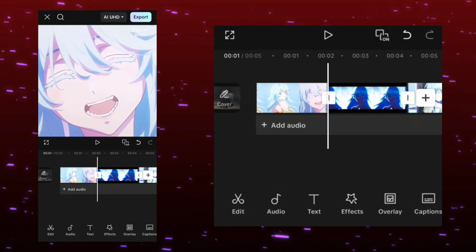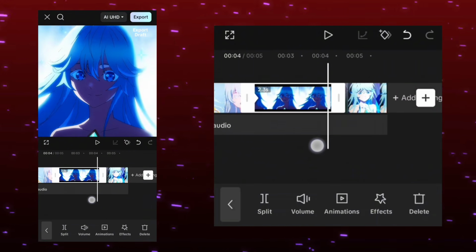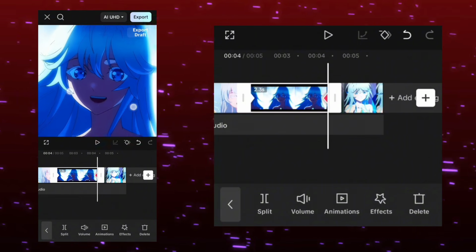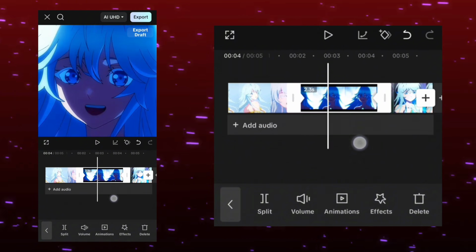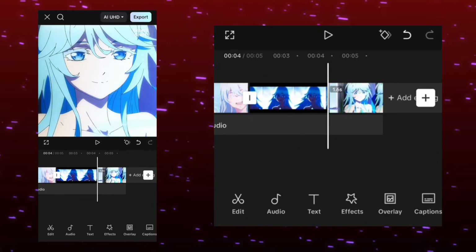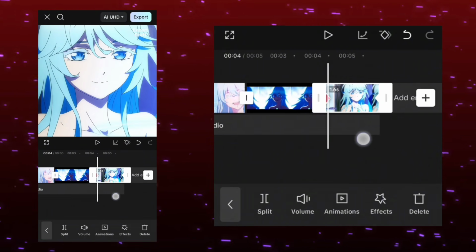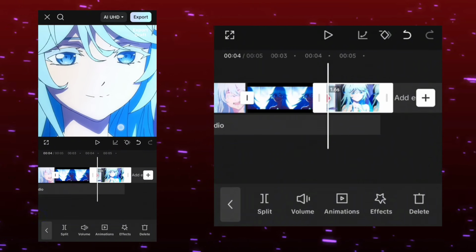Now go to the second clip. Add a keyframe at the start and another at the end. Then zoom in and keep it centered. Then go to the third clip. Add keyframes at the start and end. Go to the starting keyframe and zoom out.